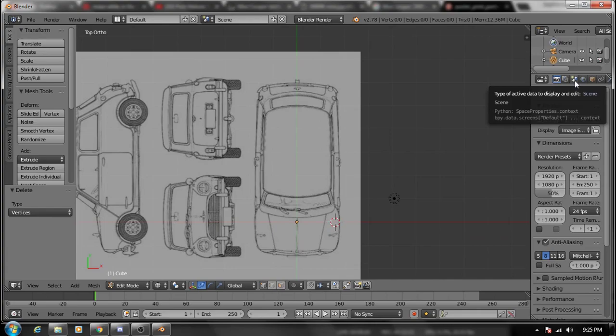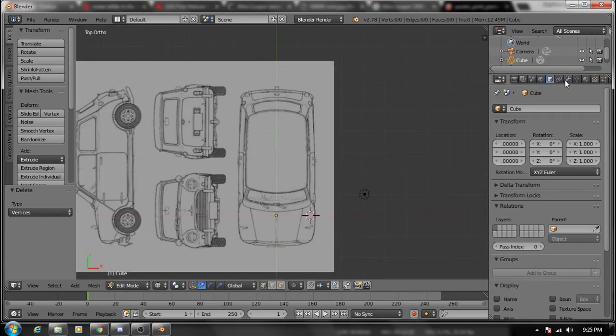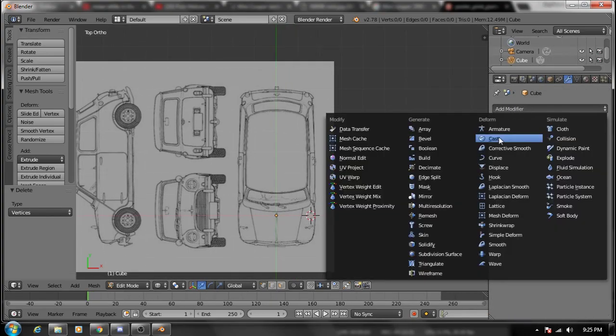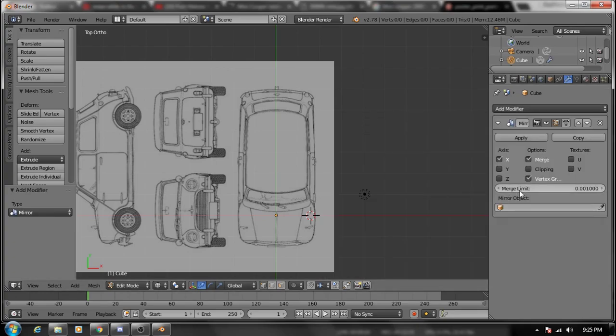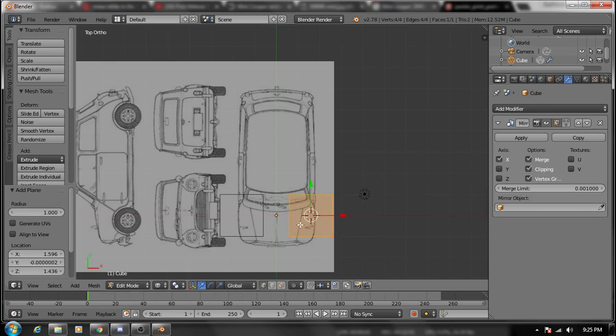You want to go to your modifiers and add a mirror modifier. Make sure it's clipping so they won't go to different edges, and you add in a plane, and it'll show on both sides, and they won't interfere. They'll keep it from touching.